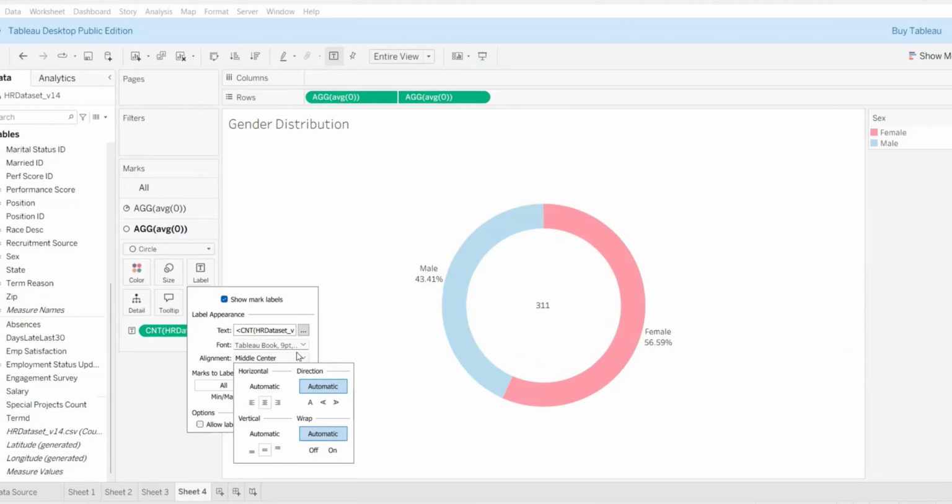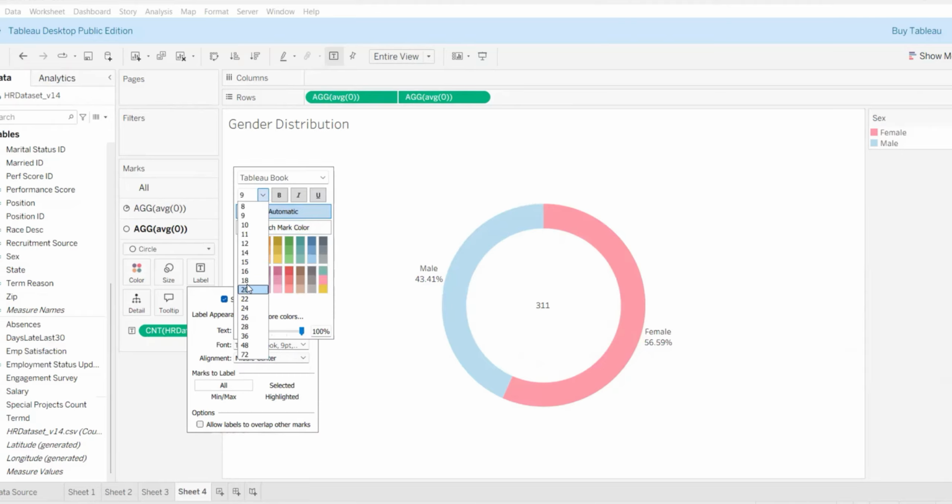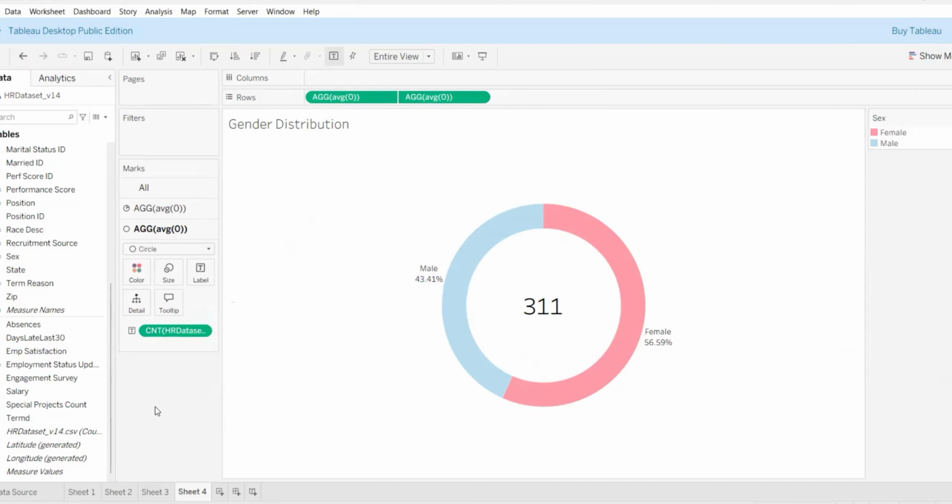Perfect. But it's quite small, so I'm going to change the size to, let's see. Let's make it bigger. Yeah, so this is nice and bold and yeah, this is perfect. And you can also change the label again. And yeah, I think this is fine. Yeah, so this is everything. So this is how you can create a really cute donut chart on Tableau.